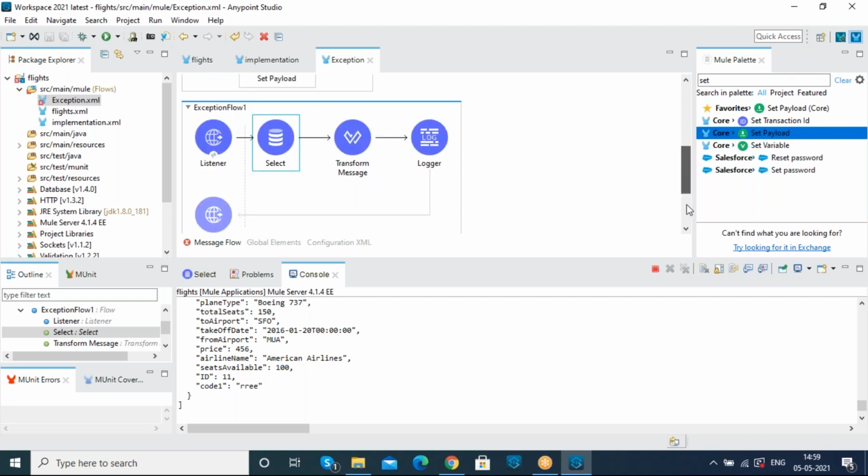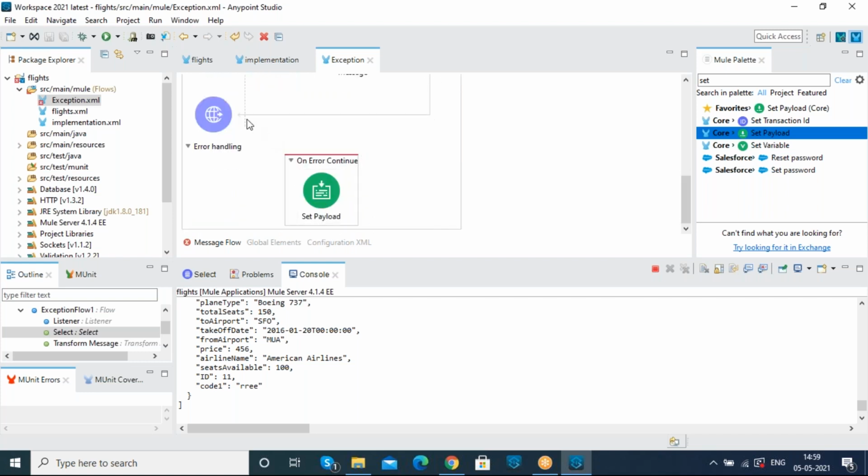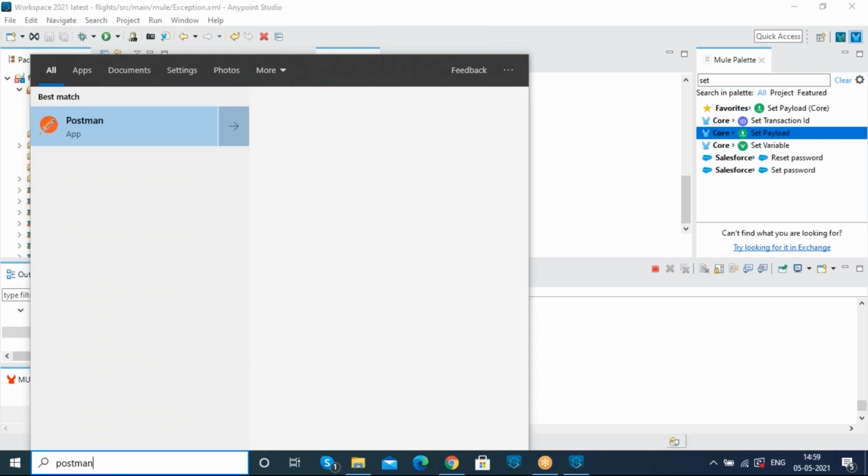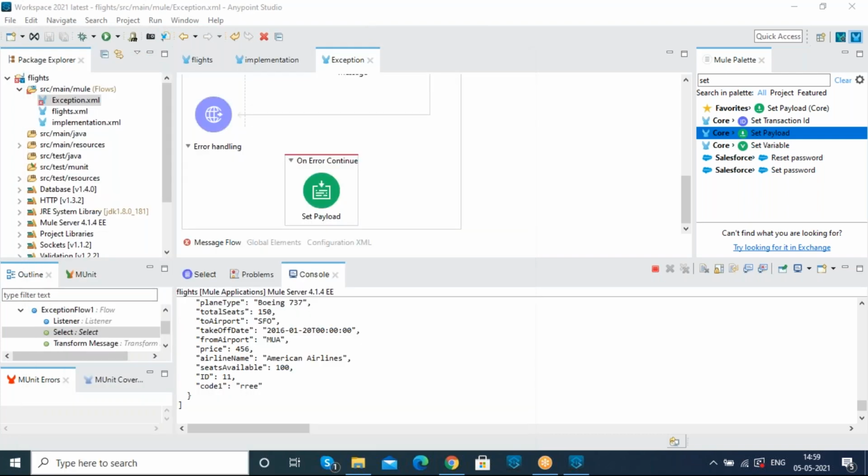And on error continue is after the execution of the total flow, if there is any exception, then it will pick the response, and this on error continue response will be picked as a successful response. I can display it in Postman for you as well. What are the status codes it is receiving for on error propagate and on error continue?